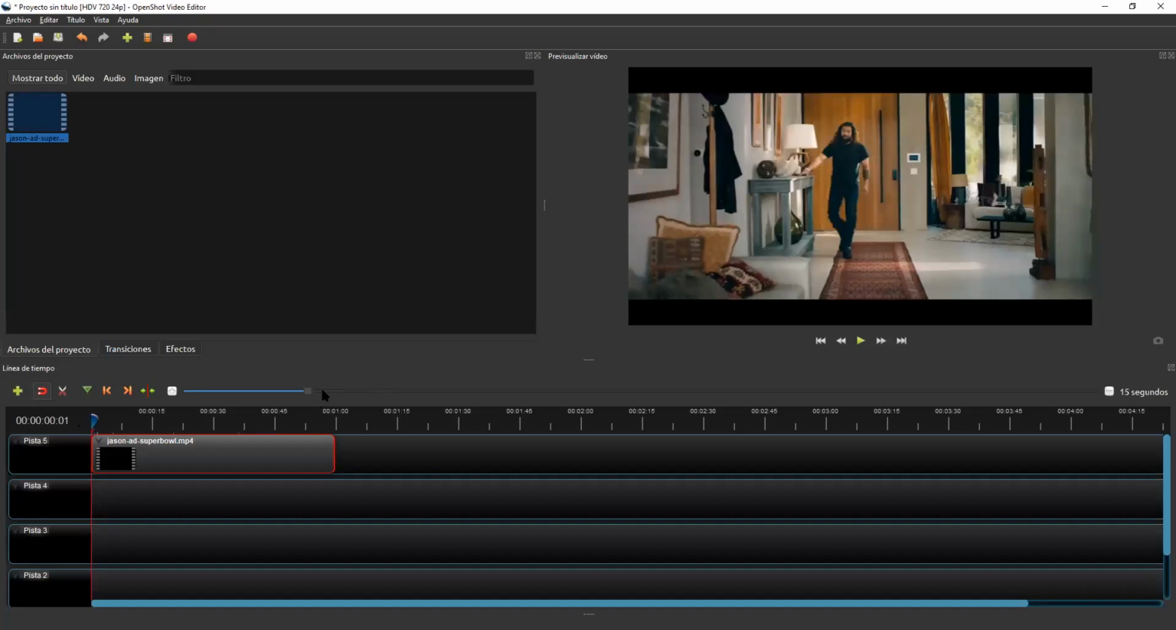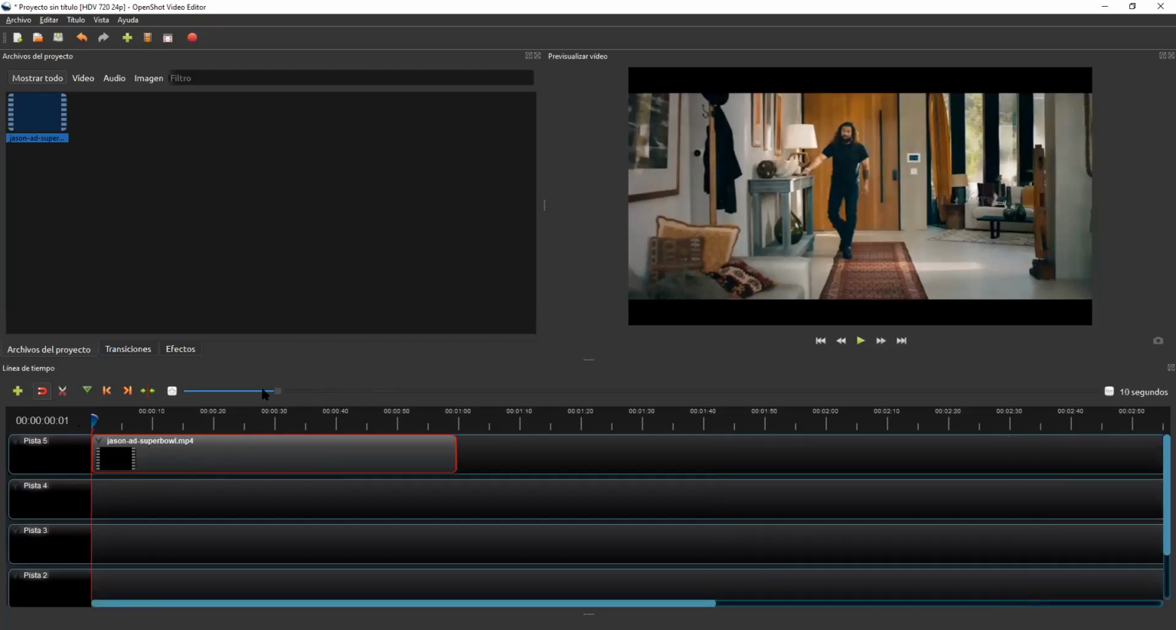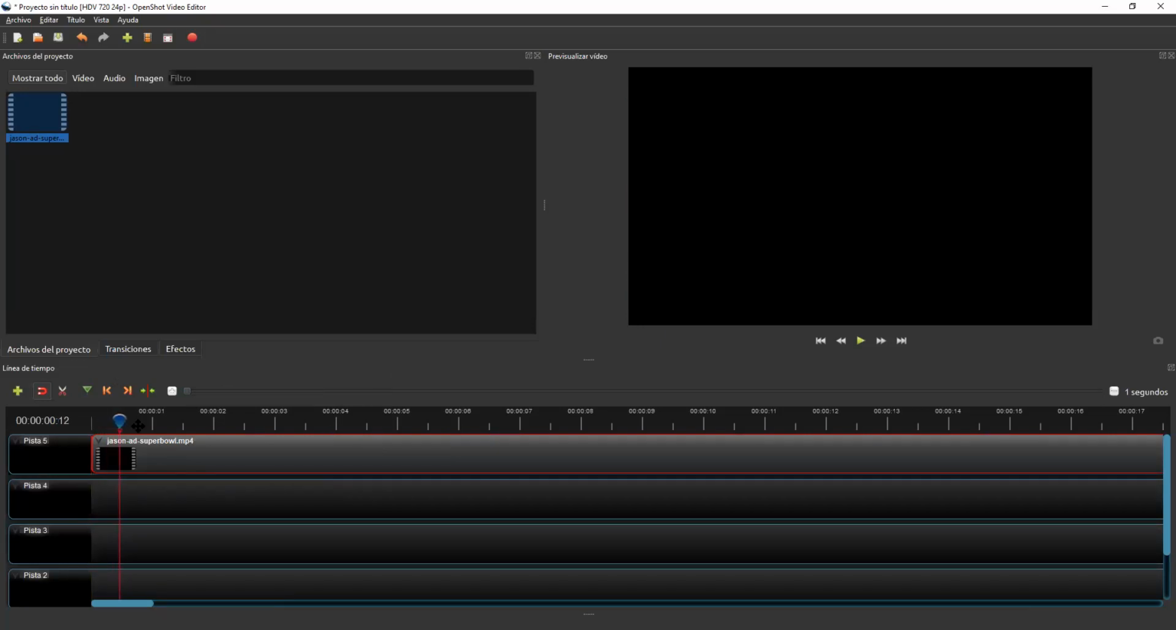And now this is very important. This is the zoom tool. If you click on it and drag it, notice that the clip is looking so short. So if I drag this control to the left, I will see that this clip looks bigger. Okay, you may need to zoom in to your video in order to work with the footage more efficiently.